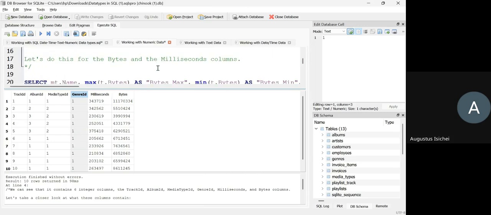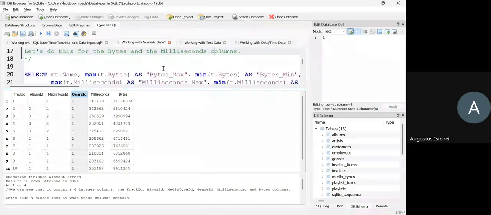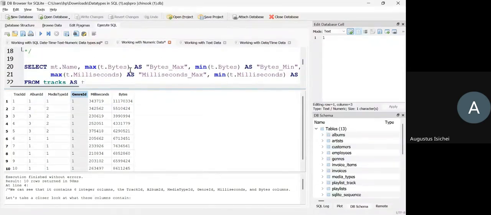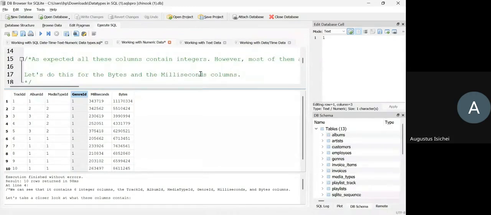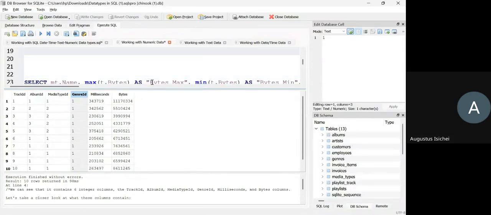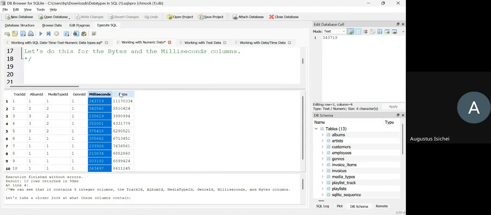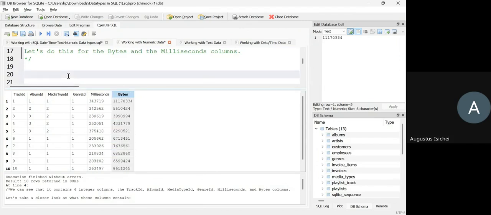So what we want to do now is just work with the bytes and the milliseconds, like I said. The first thing we did here was calculate those summary statistics, the maximum, the minimum. But let's write the query afresh. So I want to just run some summary statistics on the milliseconds and the bytes. I want to know what is the maximum milliseconds and what is the maximum bytes. Let's start by writing that.